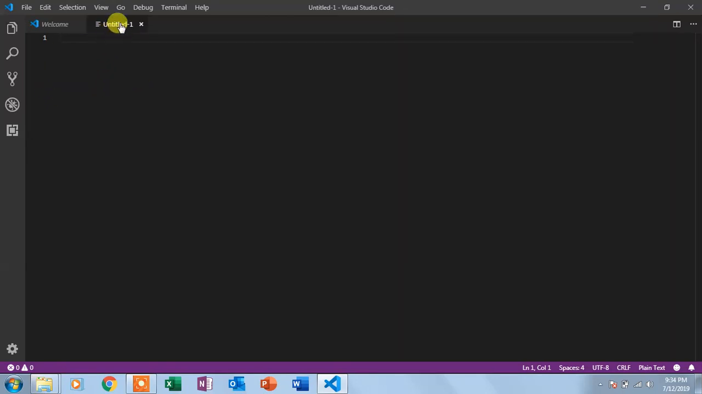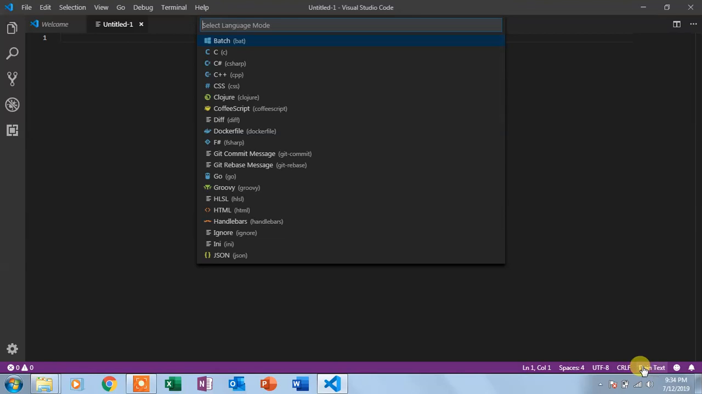Okay, by default this is a plain text document. Plain text document means what? It's exactly the same as Notepad. It's not going to give you the IntelliSense option. So better you go here, you can see the format here, plain text. You click this one, it is the option select language mode. So you can find HTML. So here is HTML, so you choose HTML. So you can see automatically untitled one is showing some tags.